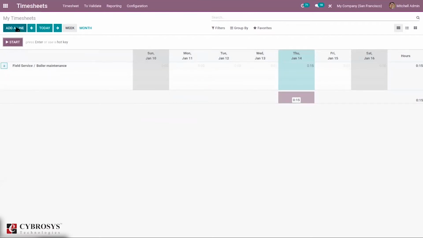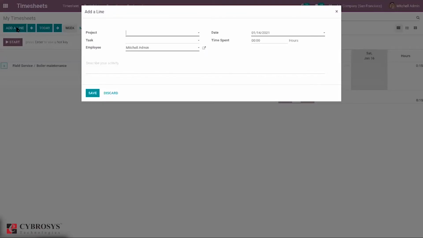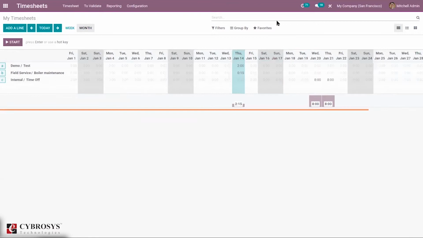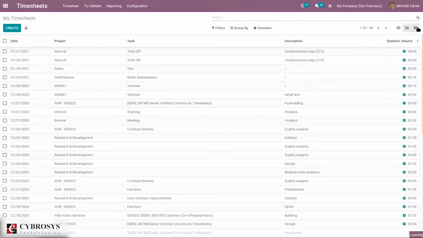In the same way, we can also manually add a line on your timesheet. So we can select a project, select a task, assign it to an employee, and see the date and time spent. Okay, time spent in hours can be added here. Okay, I'm adding 2 hours. So you can see again that the task is added. We can view this timesheet week wise and month wise also. And we have a list view, then a Kanban view for this timesheet.